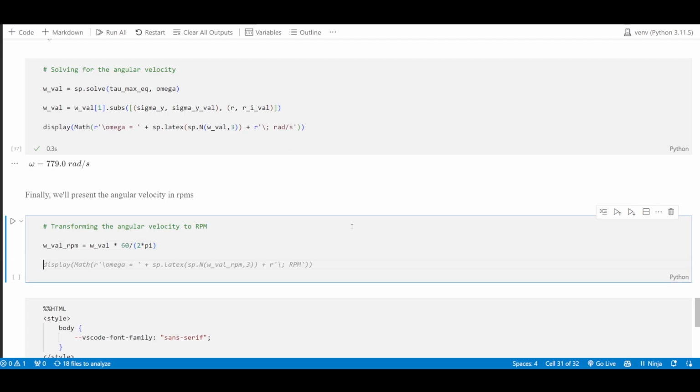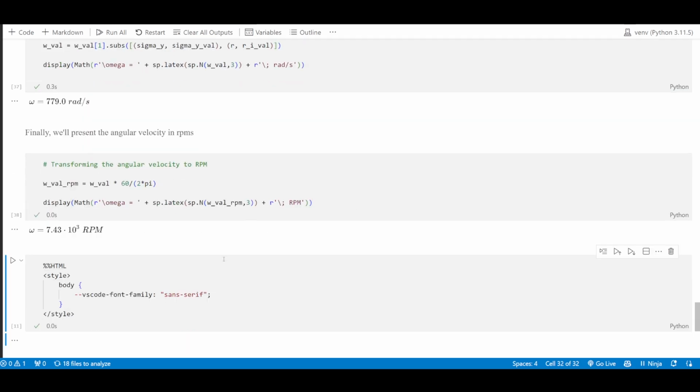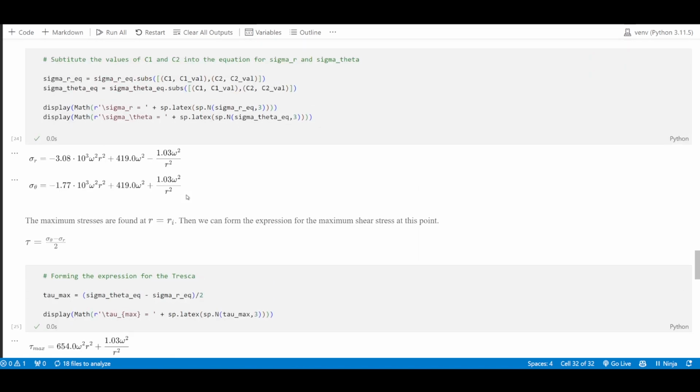That's correct. And then I need to display it. Yes. Perfect. So let's see how it goes. And here it is. So here's the final answer. So that is 7,430 RPMs. Should I use more digits here? Yeah, it's okay. So this is the final answer. And we managed to do everything here with the help of Python.